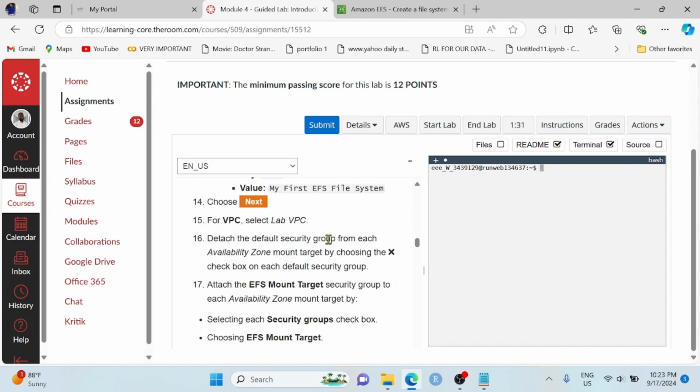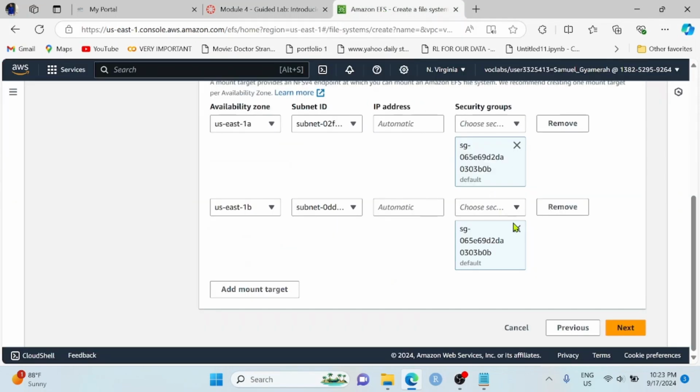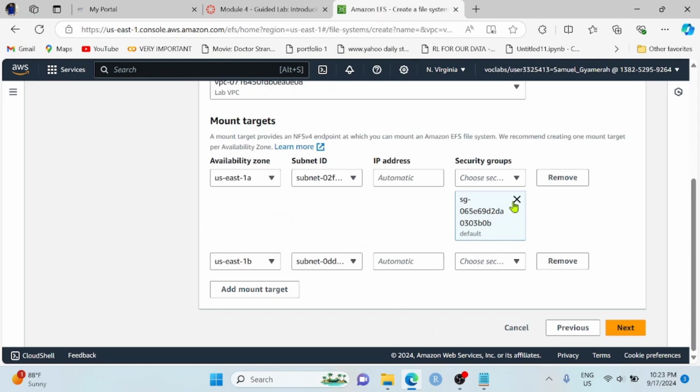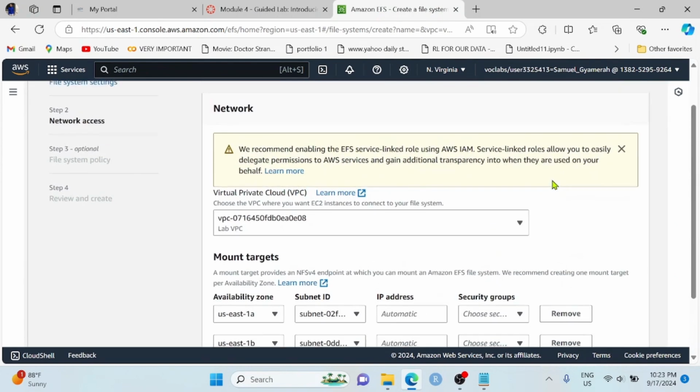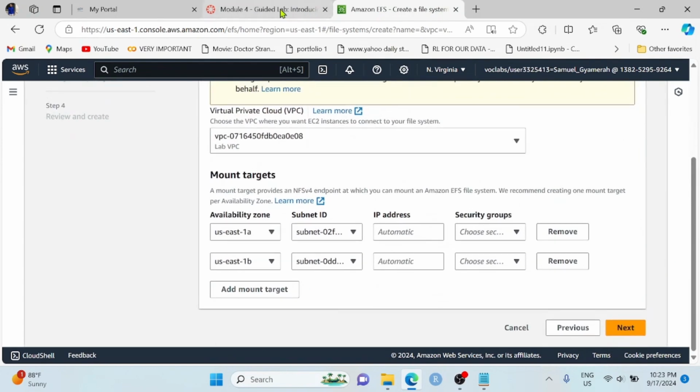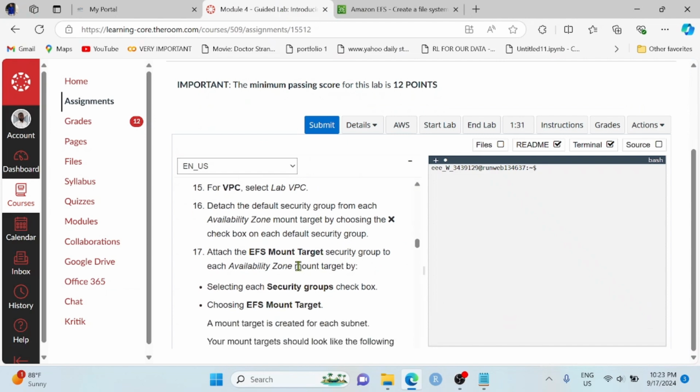Detach the default security group from each availability zone on target by choosing this cancel checkbox on each default security group. Okay, so we have to cancel all this, yes, as required. Then attach the EFS mount target security group to each availability zone mount target by selecting each security group checkbox.